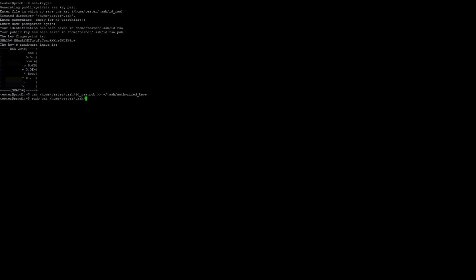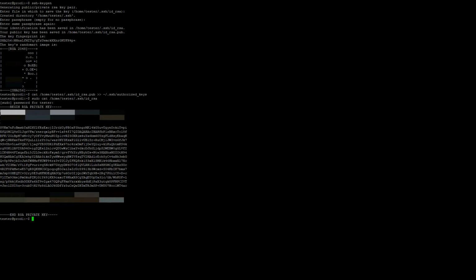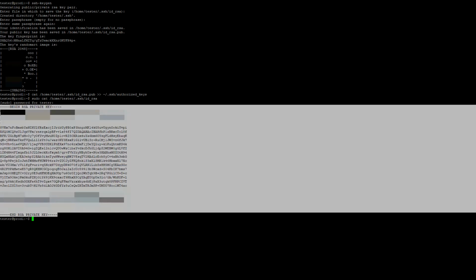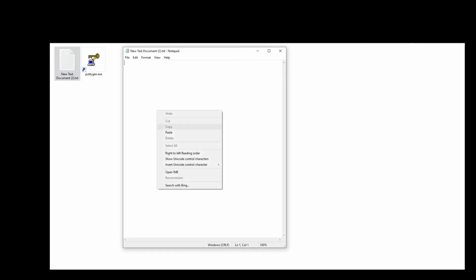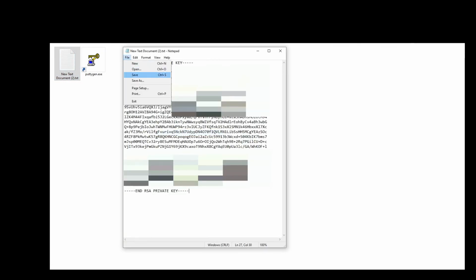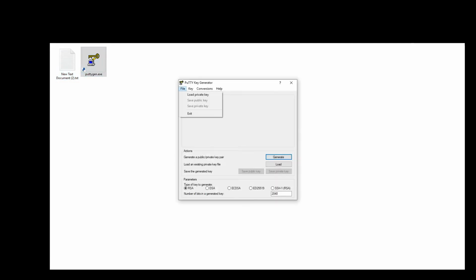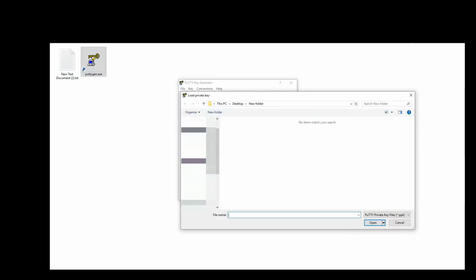In this step we'll be using the PuTTY key generator to save our private key in a format PuTTY likes. During this step we're going to copy our private key from our PuTTY terminal and save it as a text file. Then we're going to load that file into PuTTY key generator and click save private key and give it a file name.